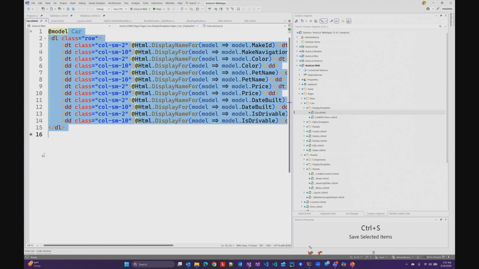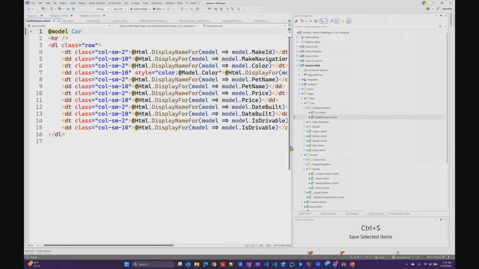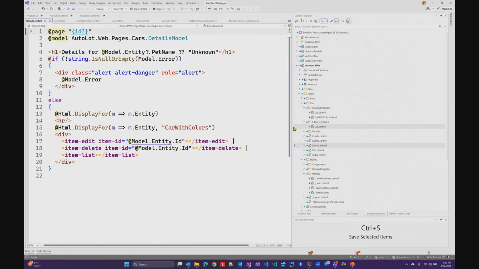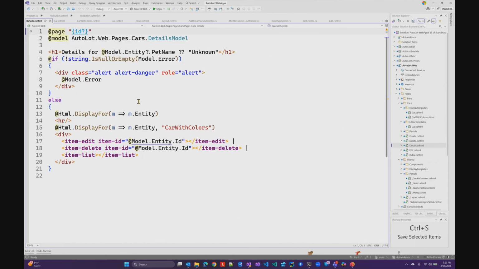I want to use the same template each time. I can have a template with a little different name, cars with colors, and I can do the same thing with editor templates. And then when we leverage these, this is actually really an awesome feature. So we go into details and we say display for entity. The entity is a car.